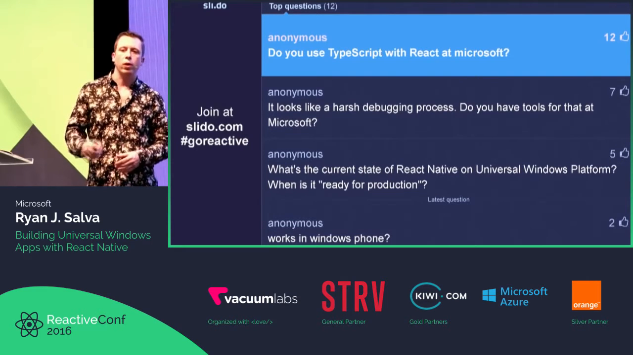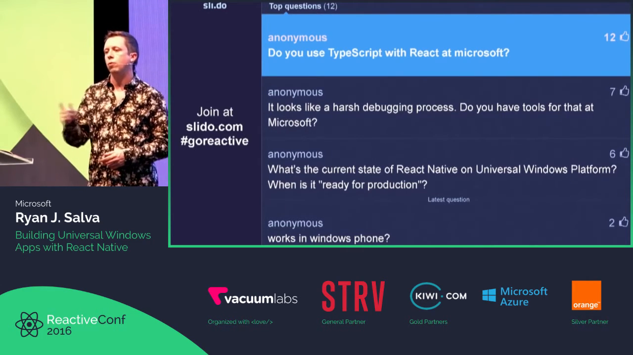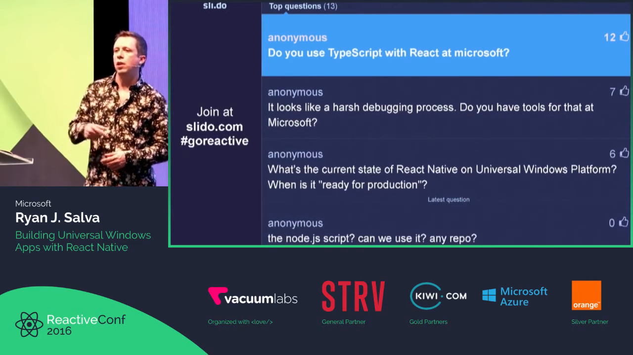We're presently working on borrowing some code from the guys over at Aurelia to dynamically update the typings for React Native using a tool that they built for their framework.